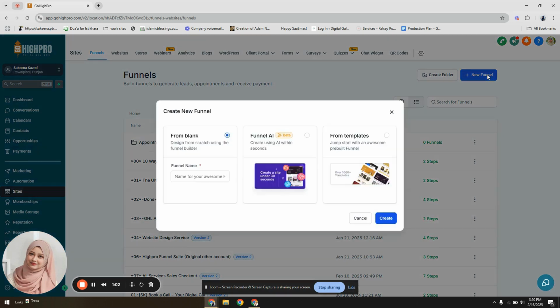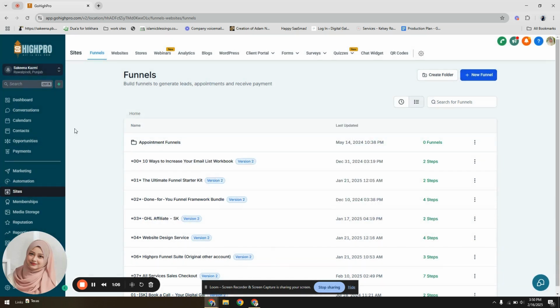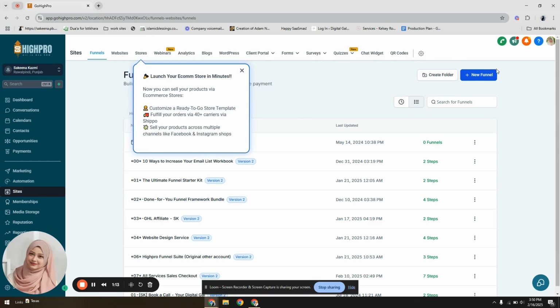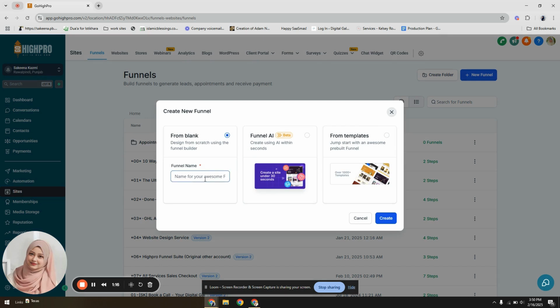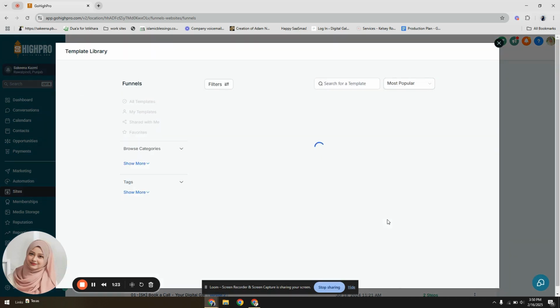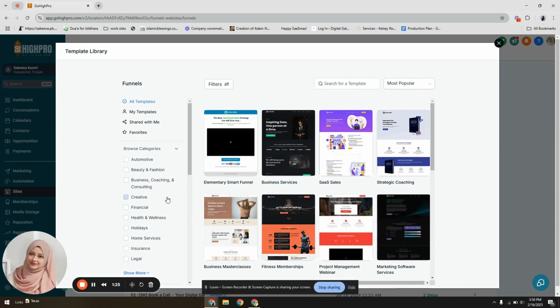I'm gonna go to create new funnel, but before we do that, make sure that you are logged into your account and then go to sites, and then you can go to funnels, create a new funnel, and we can start from blank or from template. So I'm gonna just use a template so that we can save some time, and you can choose a template of your own choice based on your business niche.